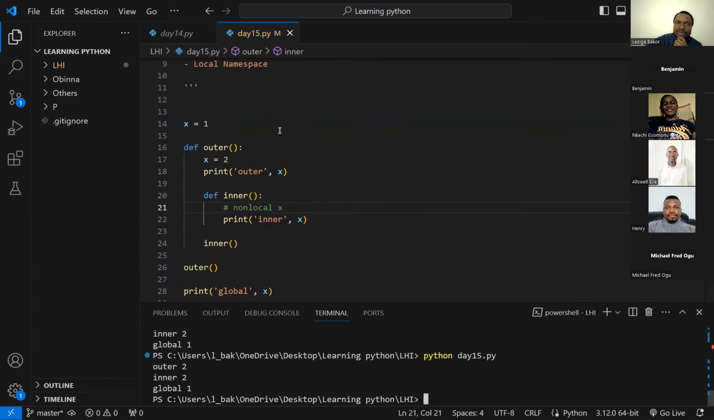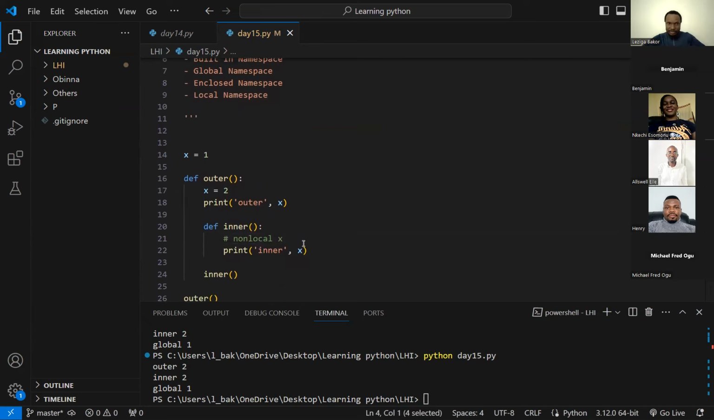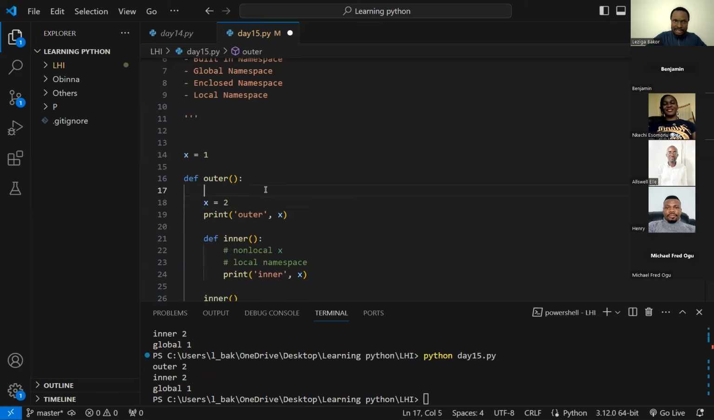Why? Because it's going to follow this resolution from local. In the case of this our function, this level is local. It's our local namespace. And then the next level here is now enclosed.